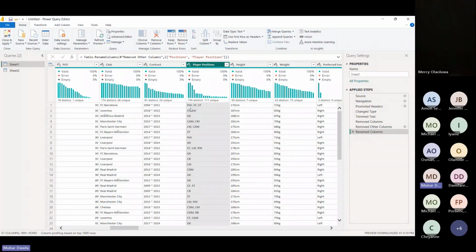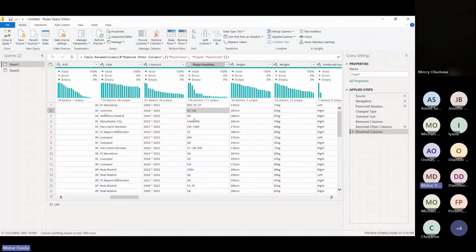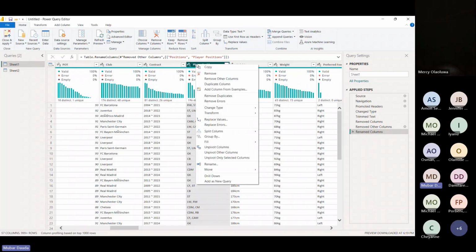So how can you make this easier for them to comprehend and resonate with? The first thing that you can do to this column is to split it. I only want the first thing, because some players here can play more than one position. So we only need the first position that they play well, which is the first thing here. So we have what we call split column.